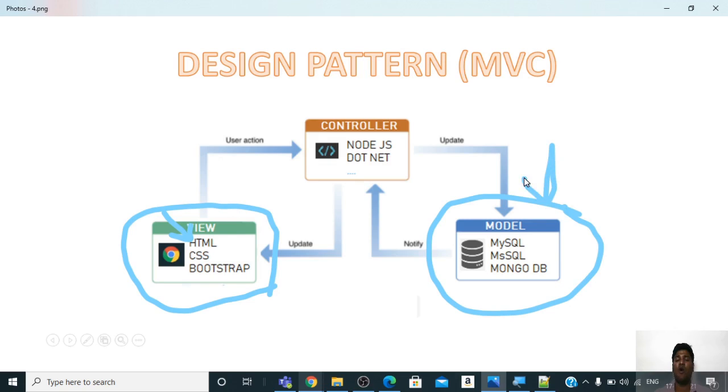When you say that you're modeling your application, it means that you're creating the model for the database: how to store the data, how many tables should be there, what should be the primary key for a table, how the connections should be made, how many foreign keys should be there, and how many indexes should be made if you're using MySQL. Similarly, you can use MongoDB, which is nothing but a flat file based database.